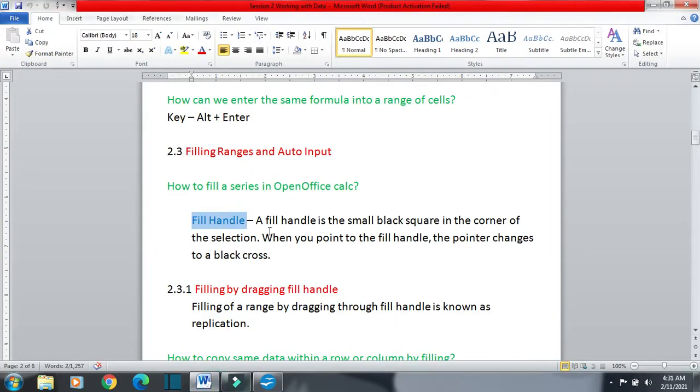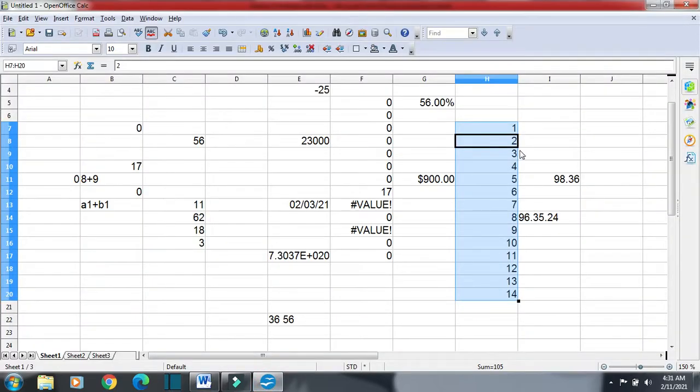So we have used the cell pointer and the fill handle. This is the fill handle and this is called the cell pointer. The whole thick box is called the cell pointer. This is the fill handle. You can just drag the fill handle to increase the value and to fill the series.